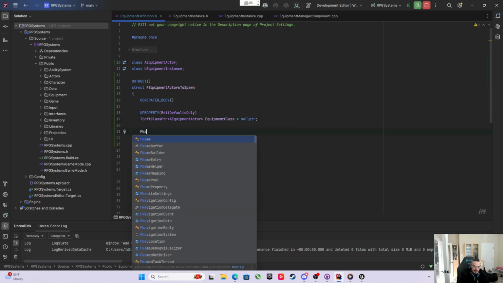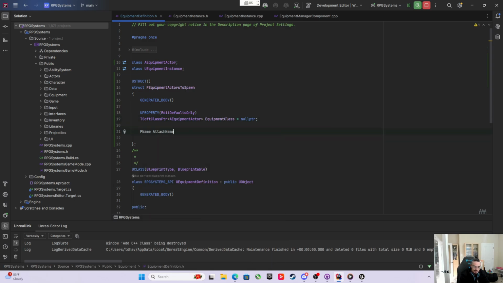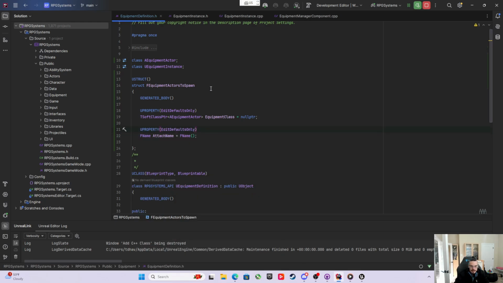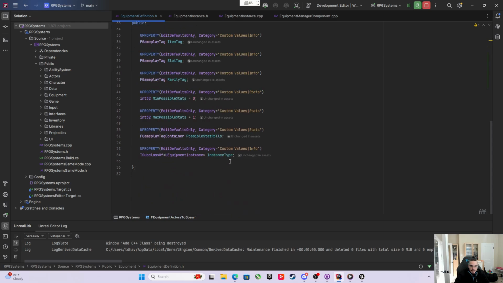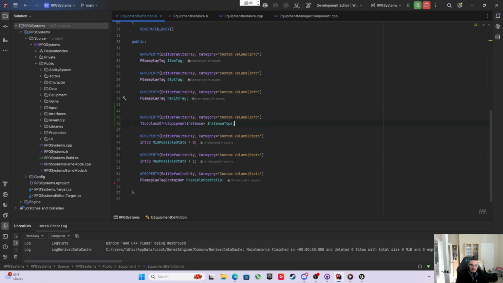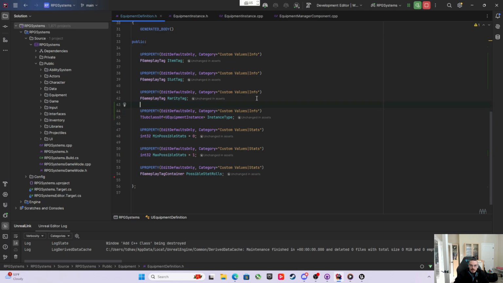And then we're going to need an FName, and this is called AttachName. And then make it, again, EditDefaultsOnly. And that's all we currently need. And every equipment CDO, this is info down here, and that's info up there. That organization was going to get to me.